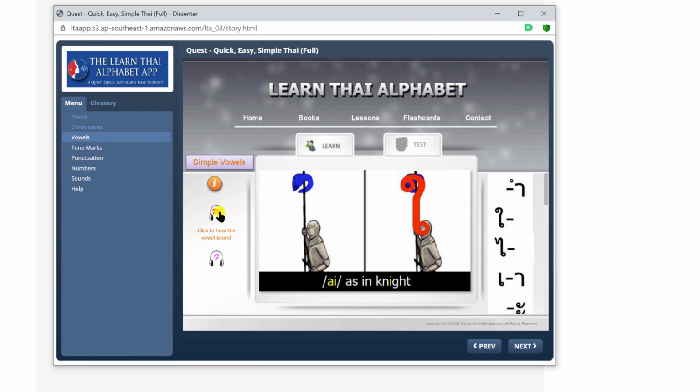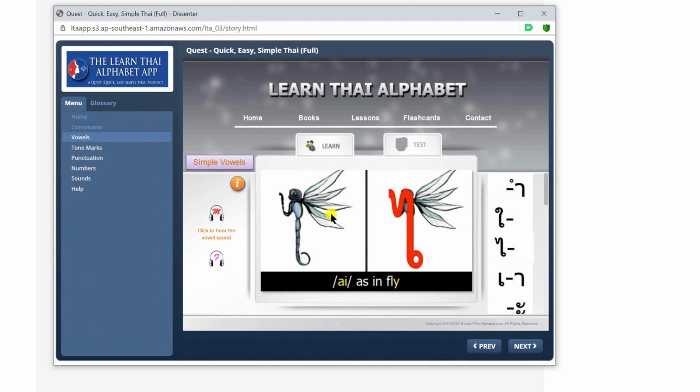Now, as you can see here on the left side, you can click to hear the vowel sound. You can have a male or a female voice pronouncing it, okay? Sara ai mai muan. That's the name of this vowel, okay? Sara ai mai muan, okay? In contrast to, there's two vowels that make this sound in Thai.